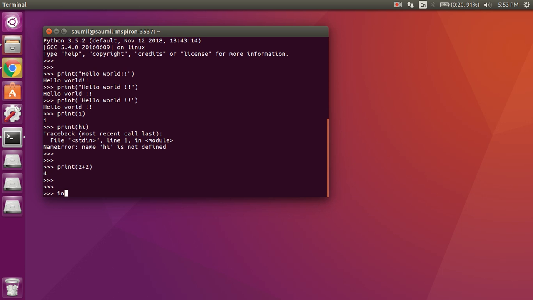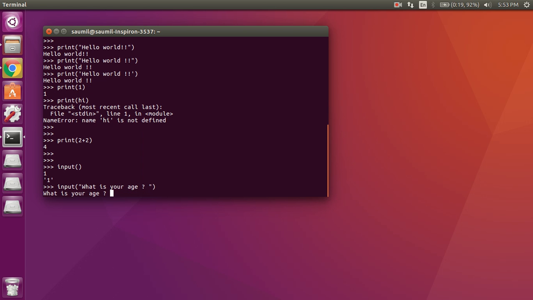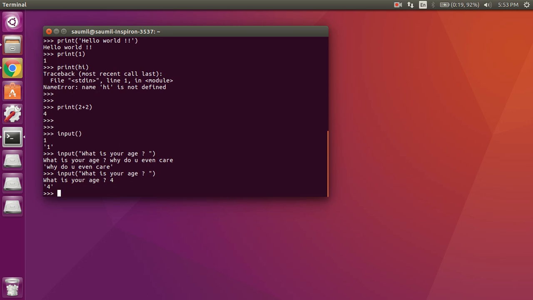Now let's get to input. Input will take a user input, so you just type anything and press enter. You can also write something, like what is your age? It will print what is your age, and then it will ask you for an input. So you can write why do you even care, and you see it will take it as a string in single quotation marks. You can also enter a number like 4, and it will give 4. So that's the basic input and output function.